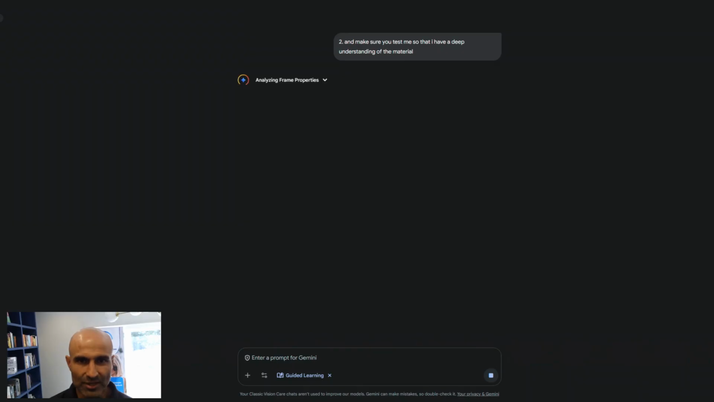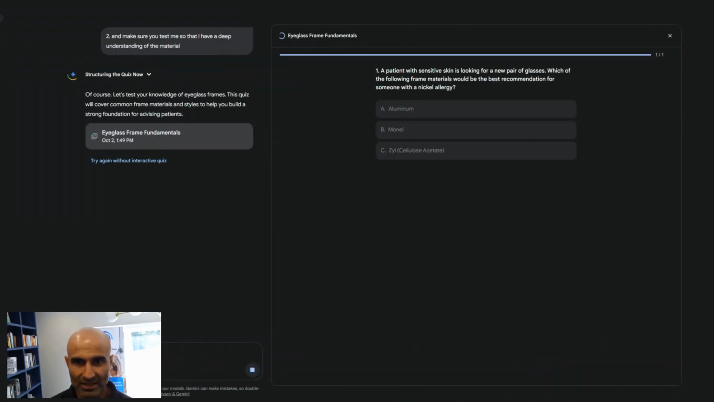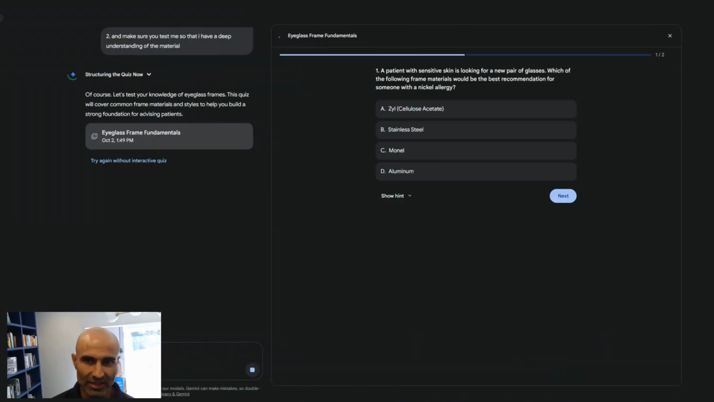So as it's thinking, what it's going to do is take in as much. Oh, see, now this is nice. This is why I like Gemini. It actually creates a mini quiz here. Sometimes I'll say make it open-ended, but in this case, we'll just leave it like this. So a patient with sensitive skin is looking for a new pair of glasses. Which of the following frame materials would be best recommended?